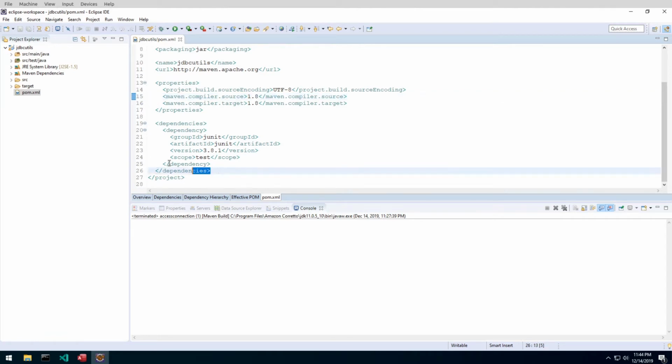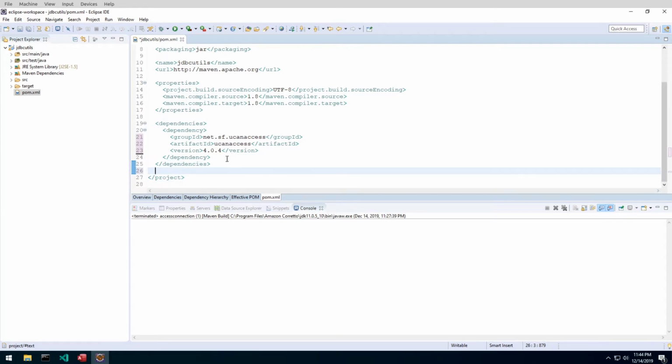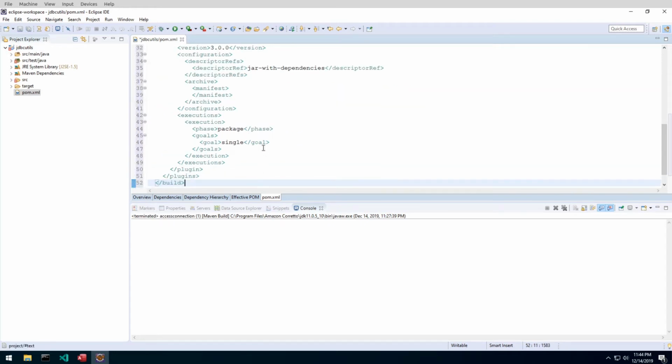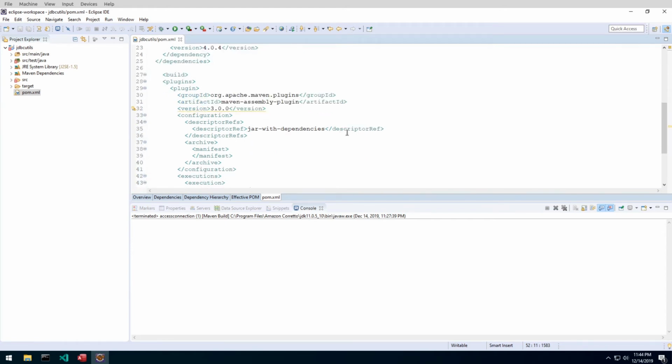Second, let me put in my dependencies, and for my dependency I just need one thing, which is the UCanAccess JDBC driver, which is what we're going to use to connect to the Access database. And lastly, for my build section, I'm putting in a plugin here in order to create a fat jar. A fat jar is essentially just a jar with all of the dependencies required within the same jar.